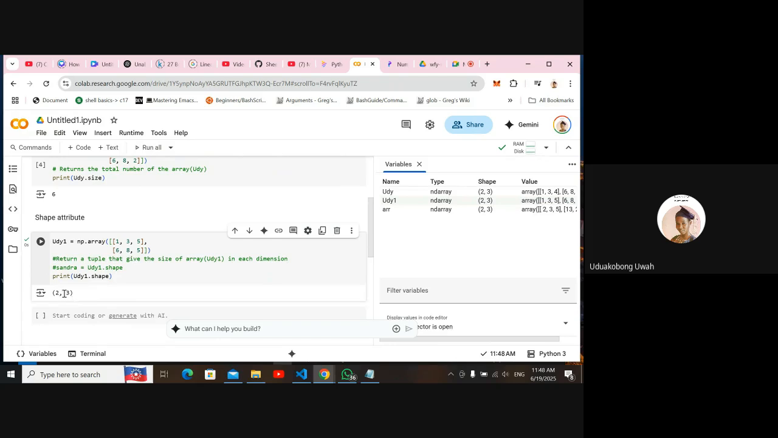So if I save, it returns a tuple, have you seen, that gives the size of the array in each dimension. So it's telling you, yes, that we have a two-dimensional array, a 2D array, each with what? Three elements. So to make it more standard, we have 2 rows, each with 3 columns, right? Yes. Okay, beautiful.